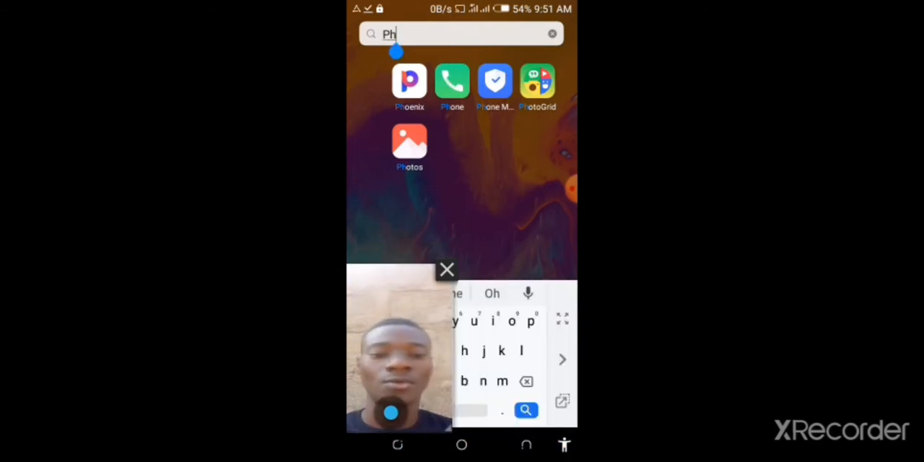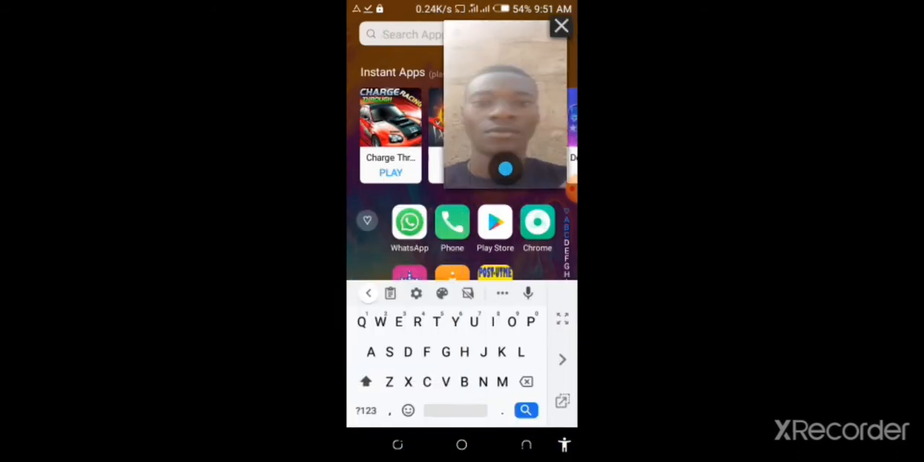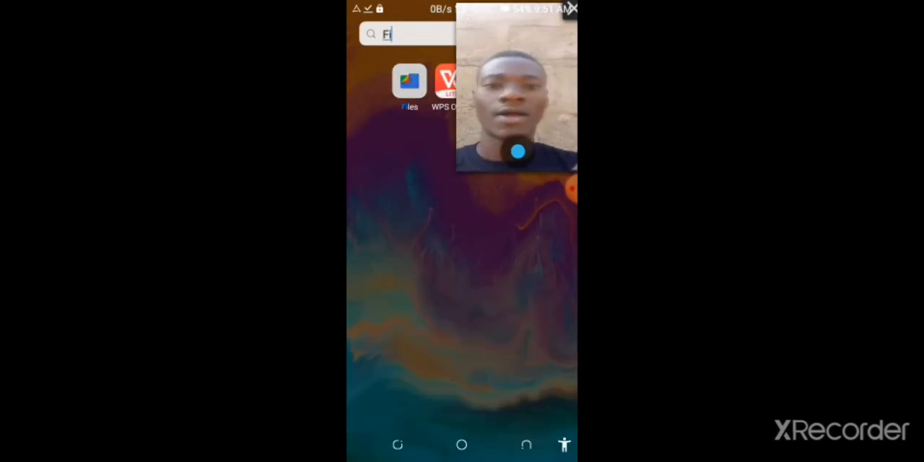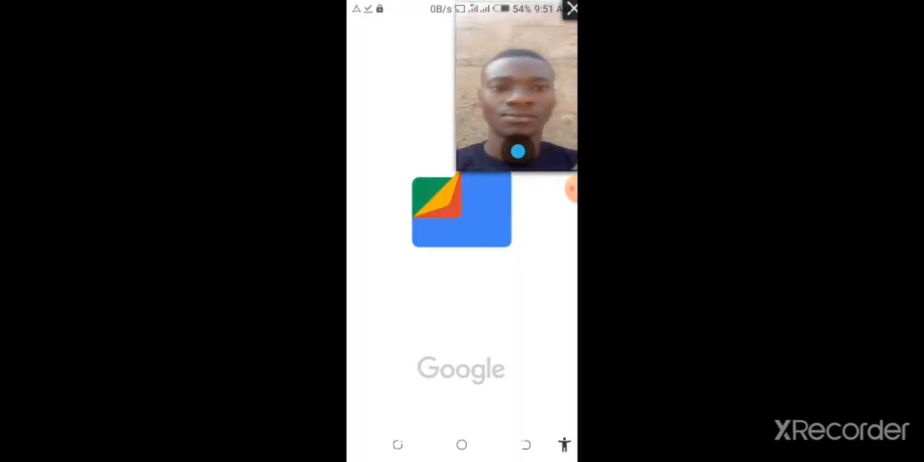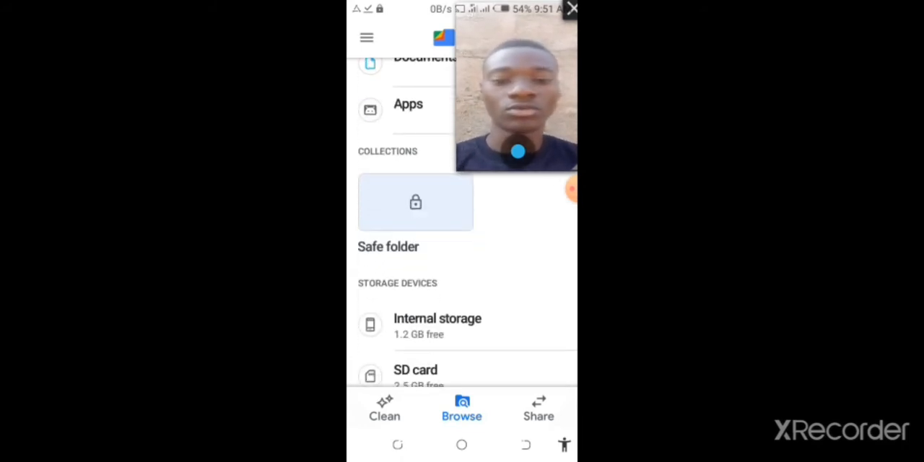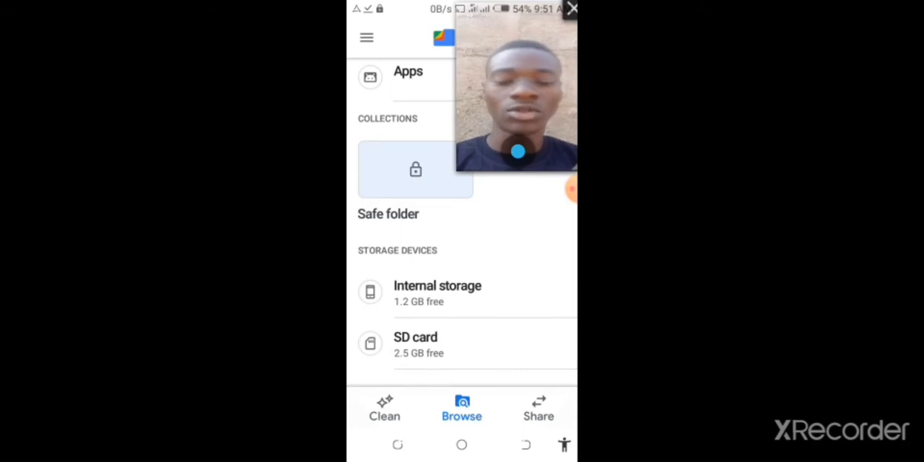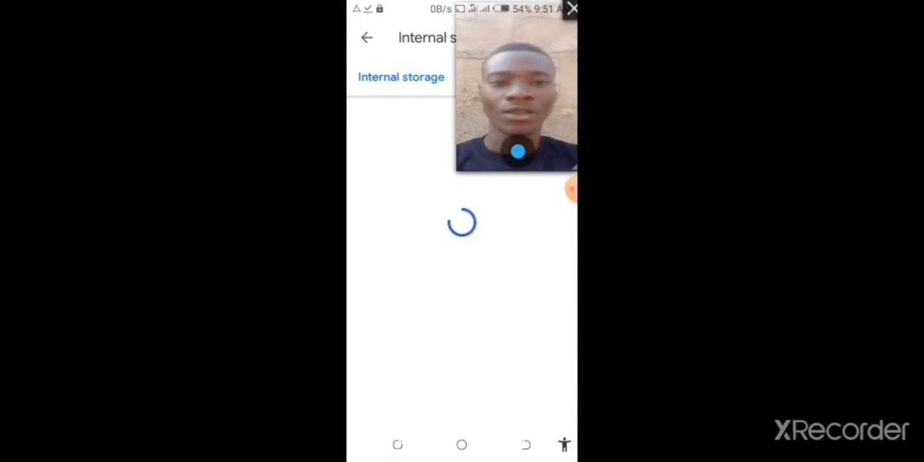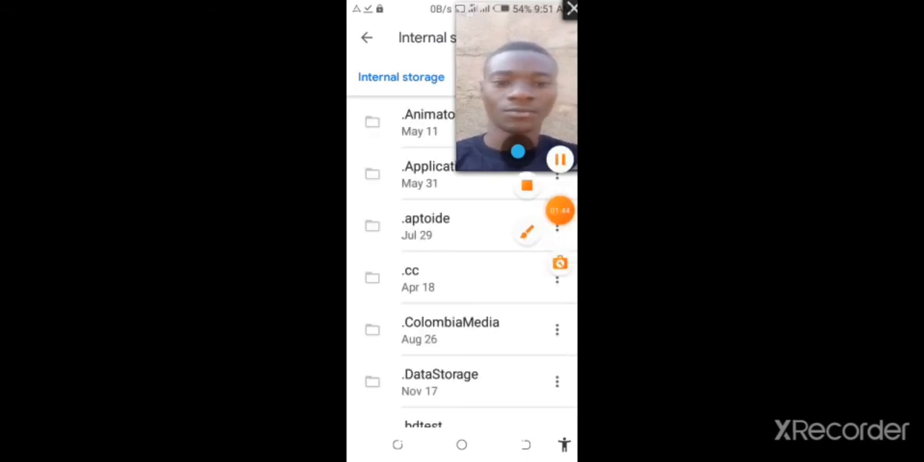Then check the file manager. Through this, you can save all secret files that you don't want people to see, the documents, your pictures, or your videos. So we go to internal storage. I'm very sorry, it's a little bit slow. Okay, good.